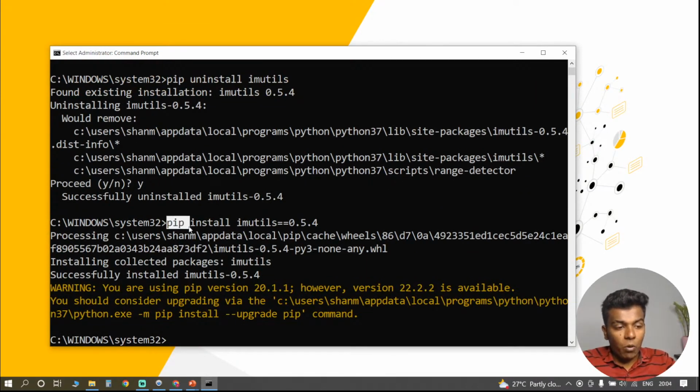So if you really want to install a library based on the version, same command: pip space install space library name, and then double equals to the version number. If you specify the version number in this way, it will install that specific version of the imutils library. This is going to be your 8th step.